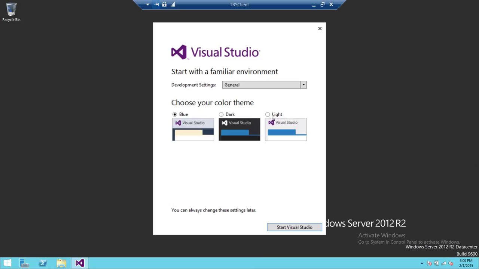And here are some color shades. If you are into art, you might like blue, dark, or light. I don't care. I'll go ahead with blue. So I'm going to go ahead and click on start Visual Studio.